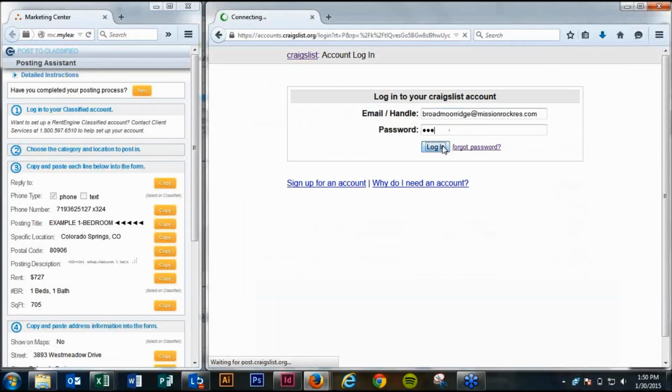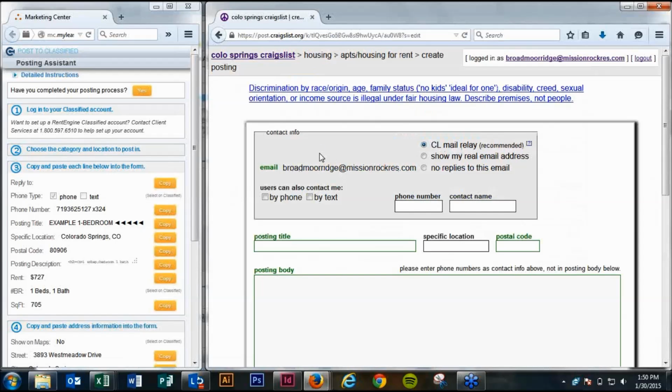And if you are logged into your account, instead of having that option to type your email address in, it will already have it filled in for you. Once you see this, you are good to go. You can proceed with the rest of the posting process.